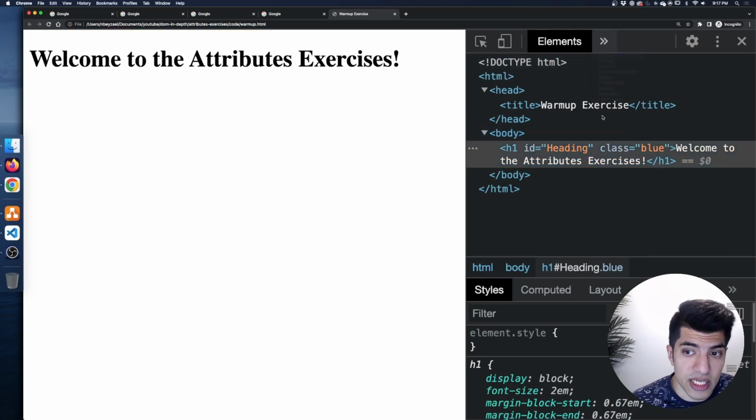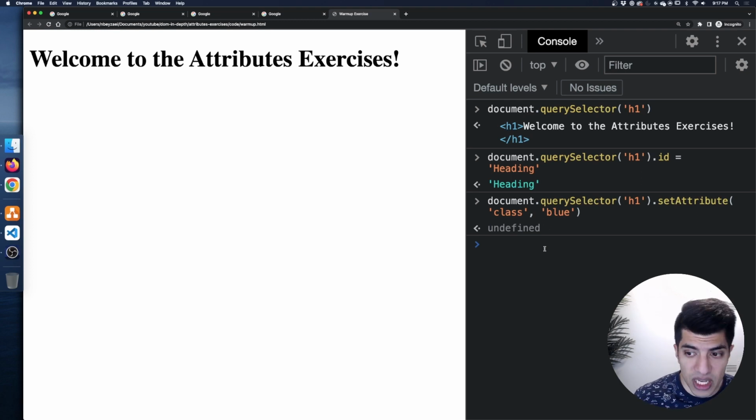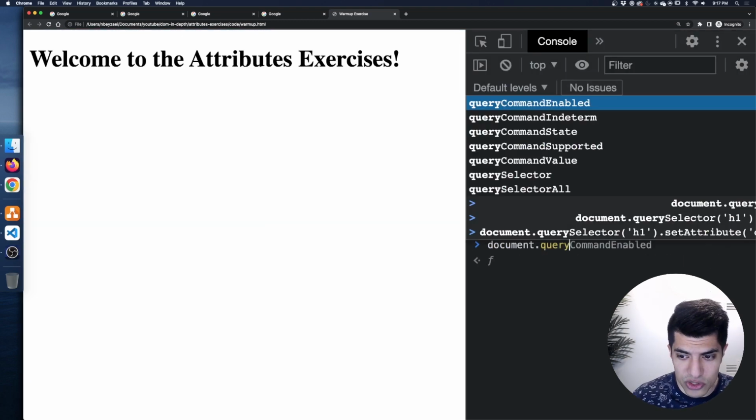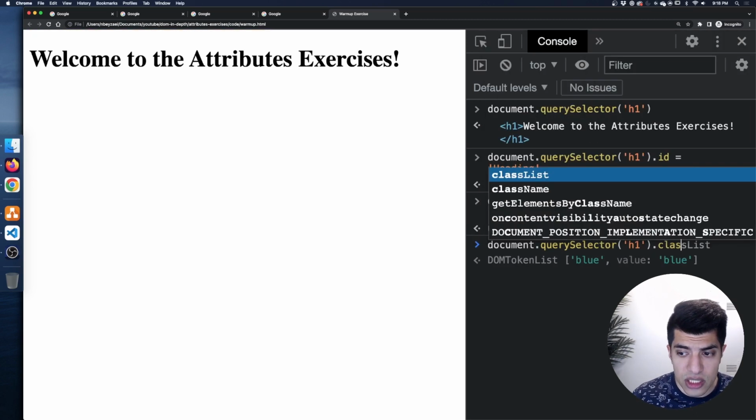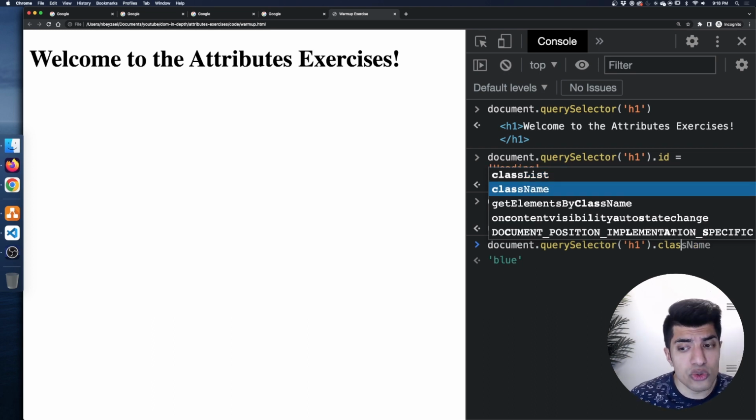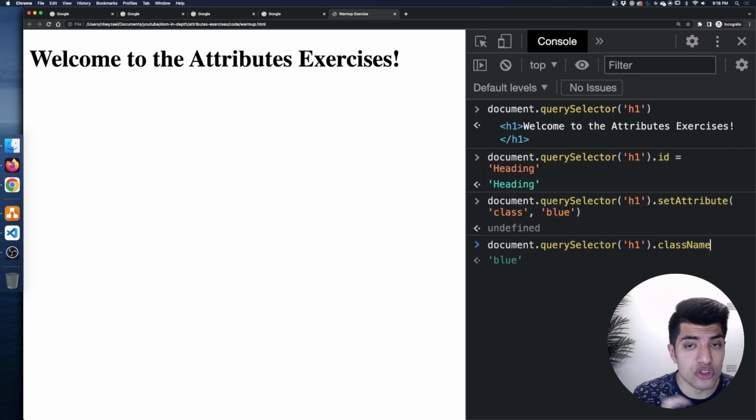But what's interesting is if I come back here as well, and I do document.querySelector h1 again, let me just type this out real quick, document query selector h1, and I say dot classList, which is actually the list of classes. We're going to see this in the styles video later when we take a look at that. We can also do className, and this is going to give a stringified version instead of actually separating out the spaces in this case. And we can see that it is indeed blue.